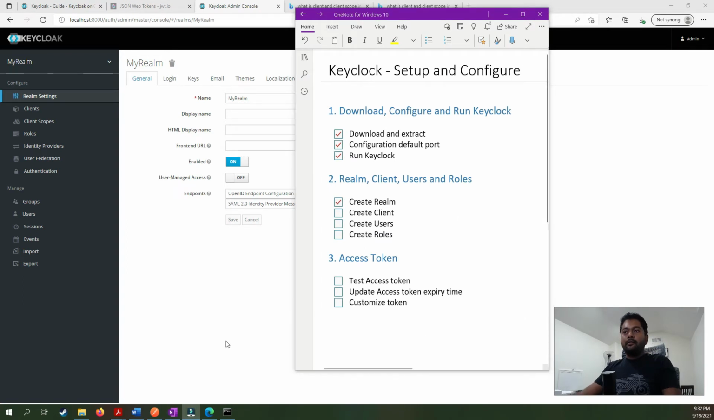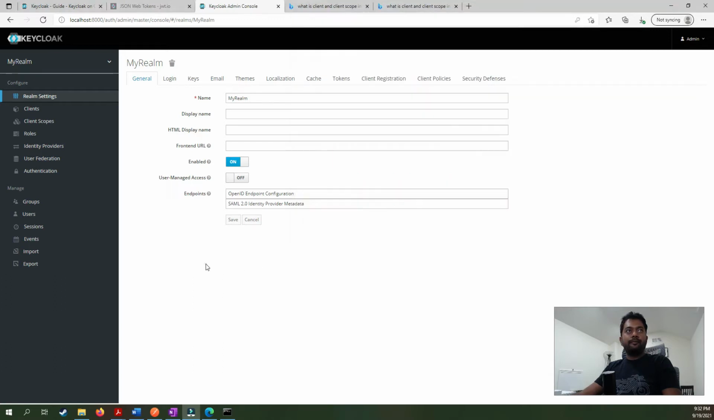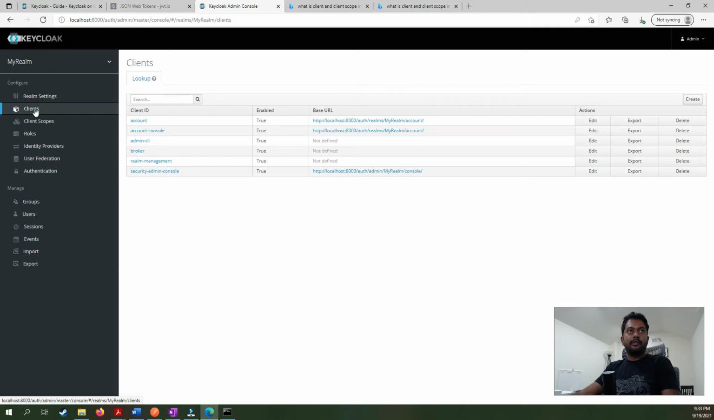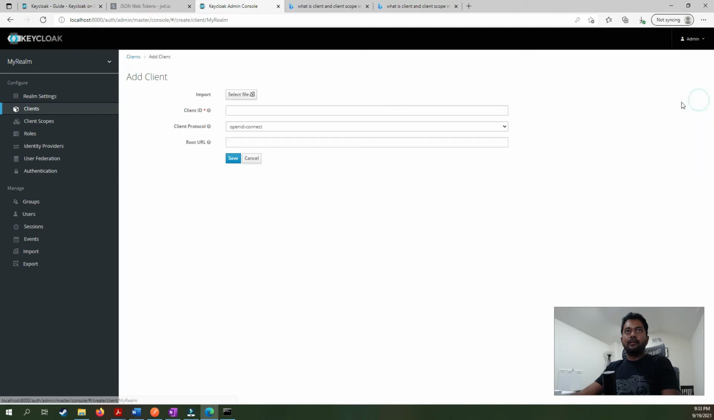Now let's go and create a client. The client is nothing but the application which interacts with the authentication service and the resource service, and also the application where the user will provide the credentials, right? That's the client. So we need to create the client here. Let's go to the client section. We have the option to create. So let's click on this create button on the right side. Click on that, and it will ask you to enter the client ID.